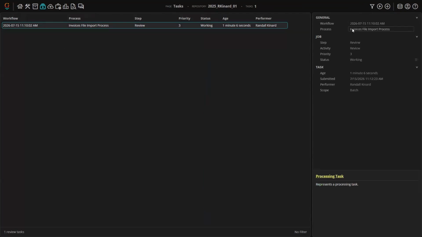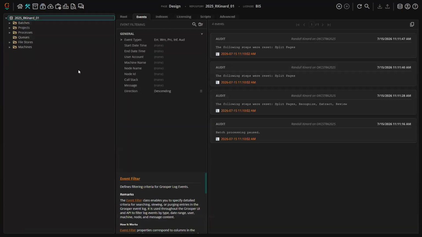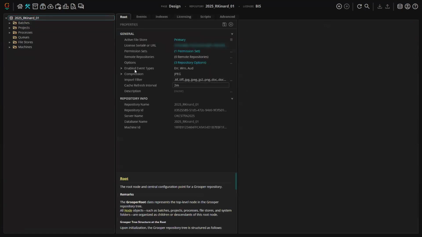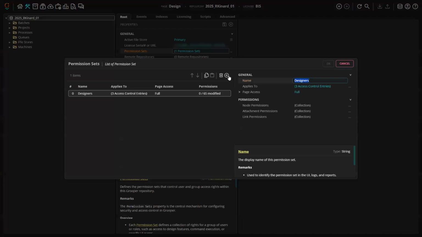And then really the last thing I want to touch on is, what kind of work do I see here? The thing I want to touch on would be queues in this case. And I don't want to spend a whole lot of time on queues because I do think that could honestly be its own session. But what I would do is be a designer, on the design page, and I'd go to the Grooper root node, and I would go to the root tab, and I'd go to permission sets. So I would come in here to permission sets.